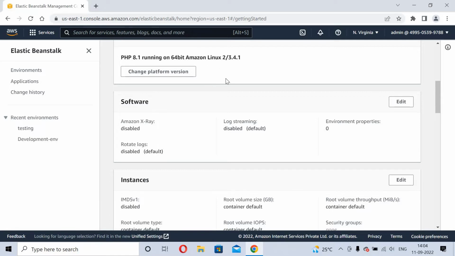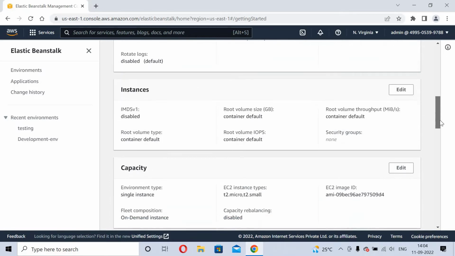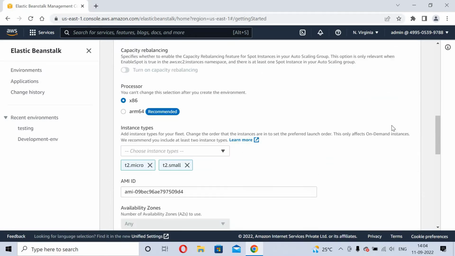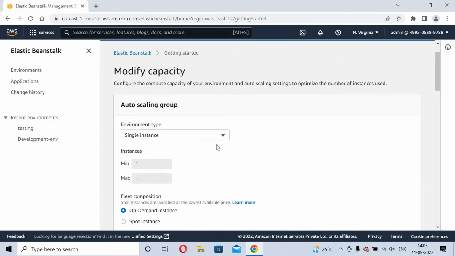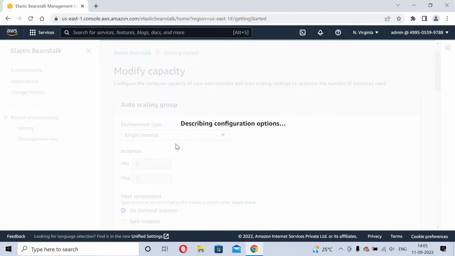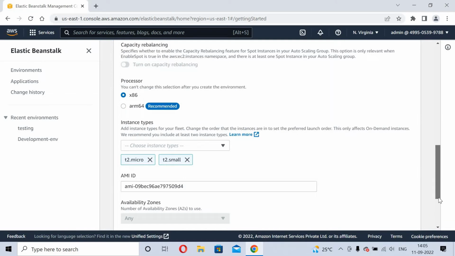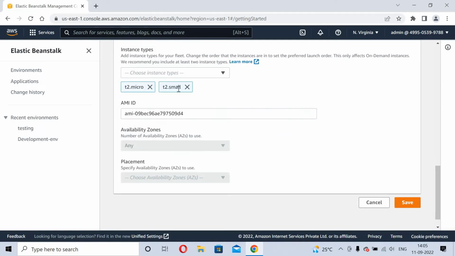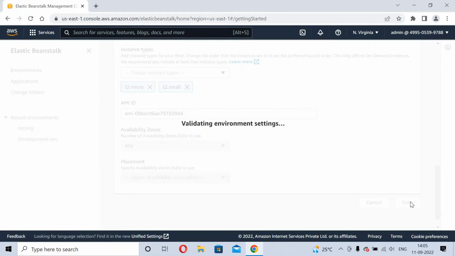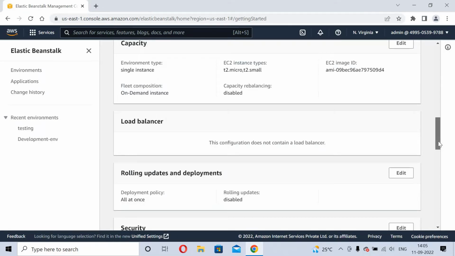So you can change the platform, software, instances, capacity. Here it is a single instance. If you want to go for more instances, you can choose load balanced, which will come by using the load balancer. I am going to select the single instance over here. The instance type also you can choose, t2.micro, t2.small. So I will save this. The remaining things I will keep as they are.